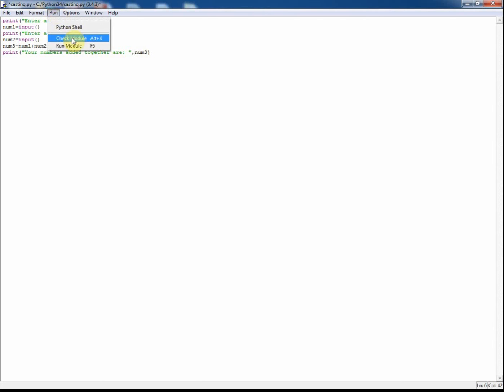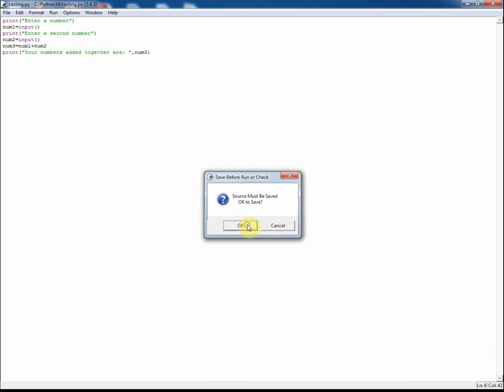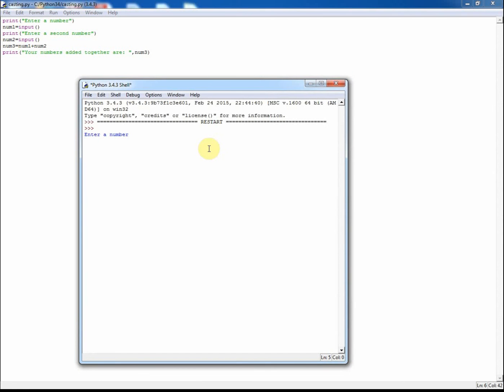Now if we run this, it might do something that you don't quite expect. So I'm going to put 5, there you go, enter a second number, 5. Now you're probably expecting it to be 10, but it won't be. It gives us 55.